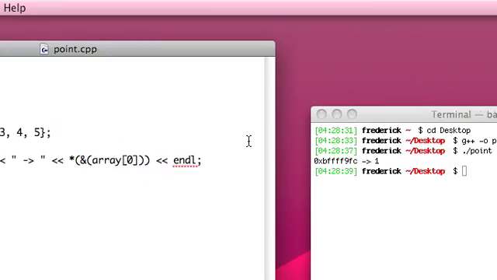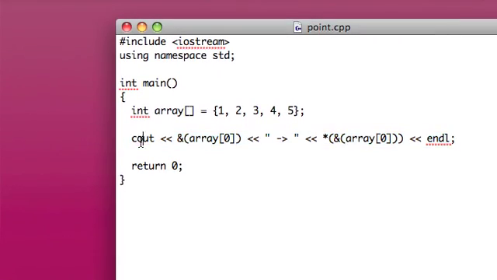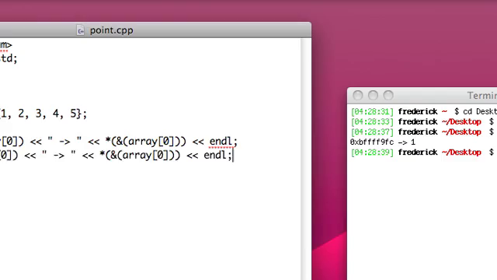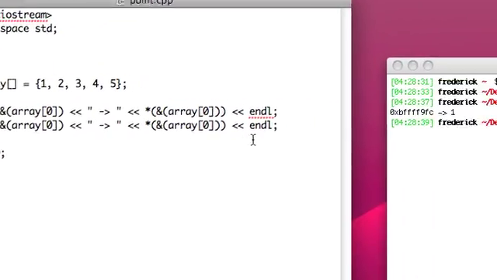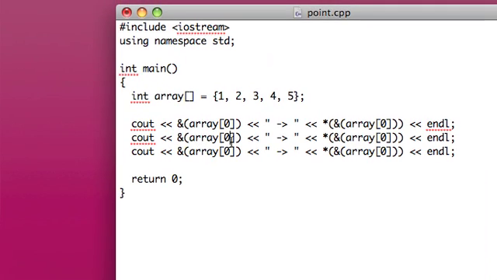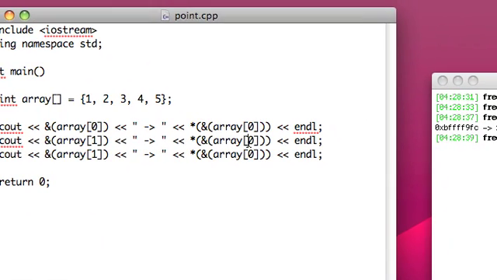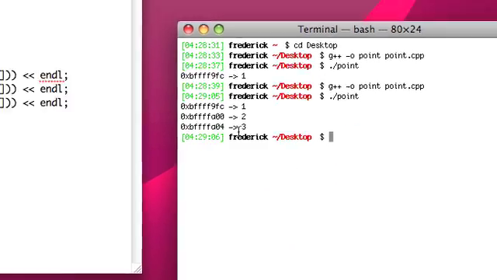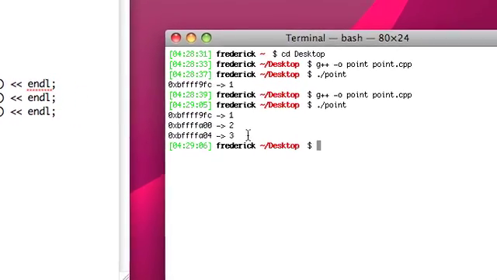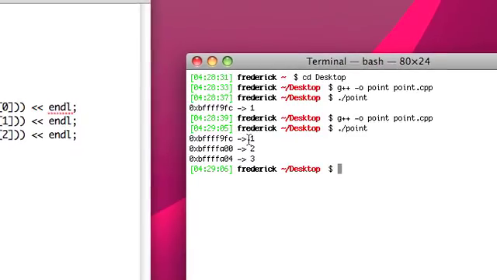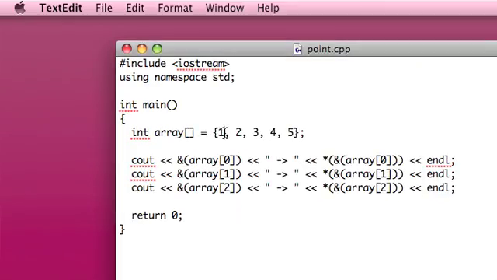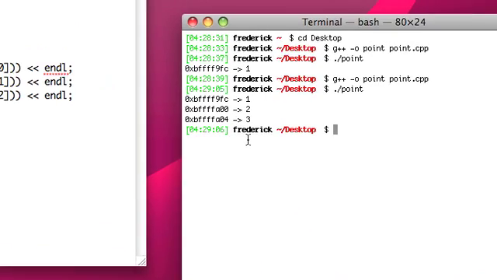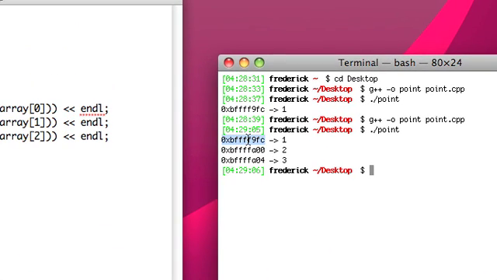So we could use a for loop to do the entire array like this, but I'm just going to do it a couple times using good old copy-paste. This should be 2. Okay, so now we have some various data here. So these addresses all point to the corresponding parts of the array. I don't really know much about this address, to be honest with you. I don't really understand what kind of number it is.